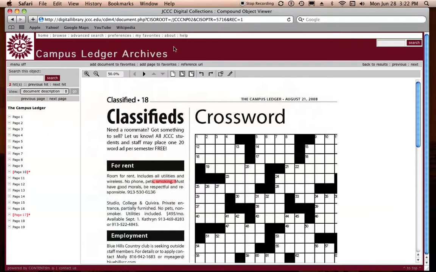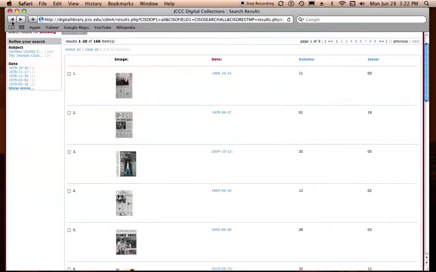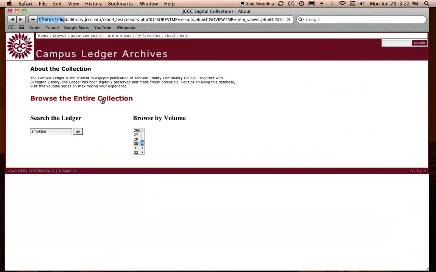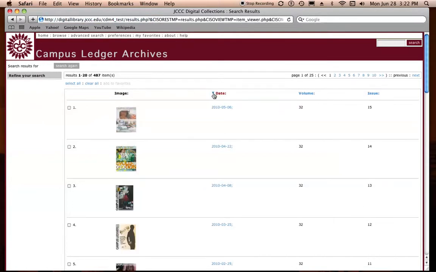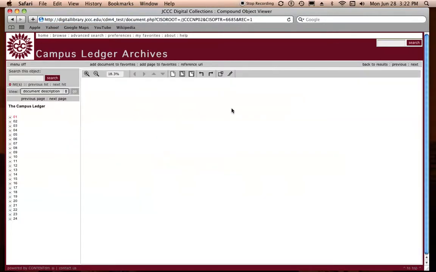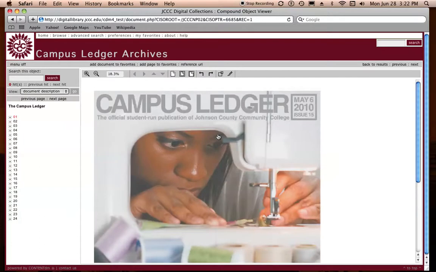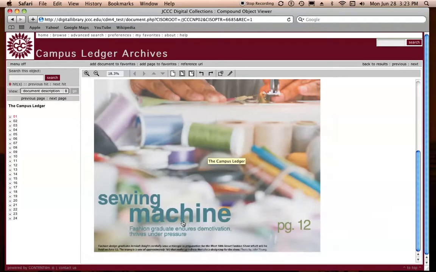So, alright, now that we've kind of gone over the 3 different ways to get into the collection, we can sort of go over the options once you're inside of it. And to do this, we'll just jump back to the beginning of the collection. We'll go to Browse, and we will check out the most recent. So again, we'll sort the date the opposite direction. Here's something here from May 6th. Alright, here's the cover. It says Sewing Machine. There's a feature on page 12.